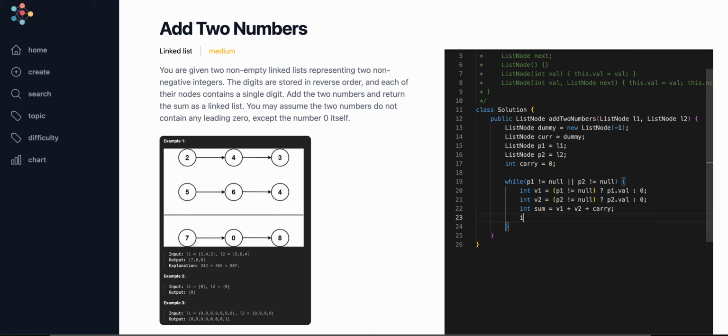And then we can also calculate the current digit. Current digit will be sum divided by 10. And then I will also update the carry. Carry will be sum modulo by 10. Here I will explain how it works.